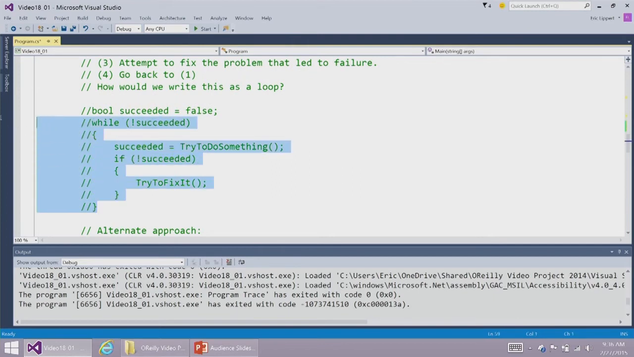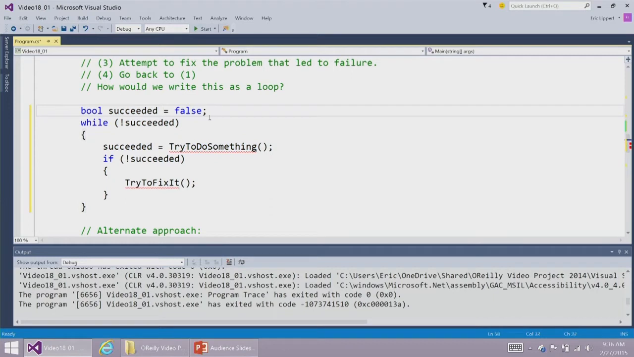So this is just pseudocode. This code won't actually run here. But one way you could do it is you could say, well, I'm going to start by making a variable called succeeded. I'll make it a Boolean. And then the while takes a Boolean, right? It doesn't have to take a comparison to an integer the way we've seen every time. It just takes some expression which is Boolean. So we'll say, while we have not succeeded, then we'll say, well, success is equal to, did we succeed in doing something, right? If we did not succeed, then we try to fix it, right?